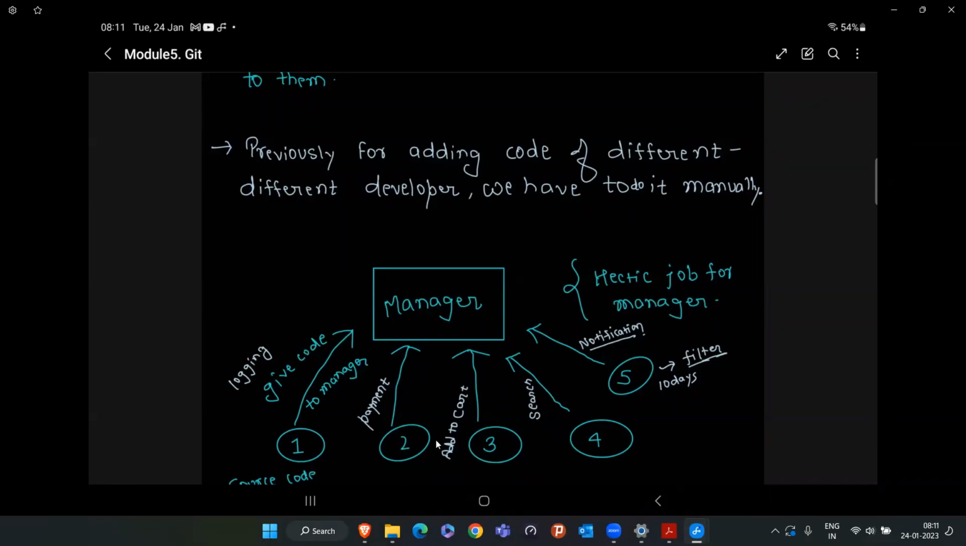Sir, good morning. Sir, I have one doubt. Suppose two developers are working on the front end page. Suppose they are writing the code in the same file or separate files. Suppose separate files. If separate files, how can it be updated on the server?